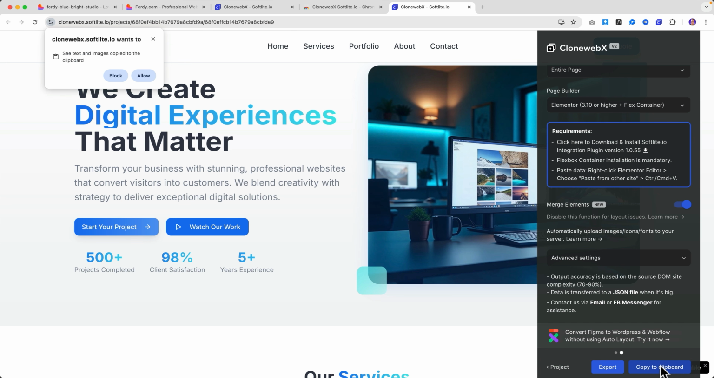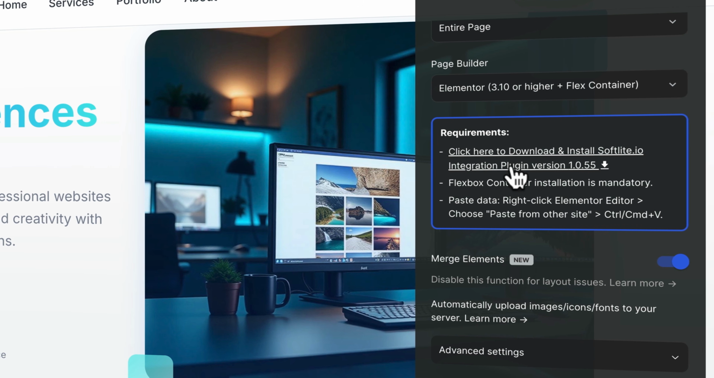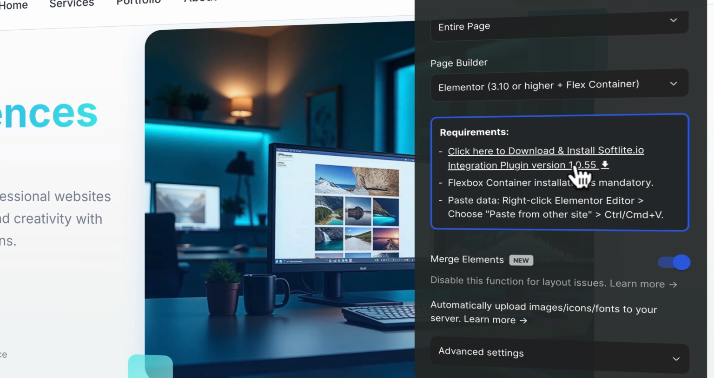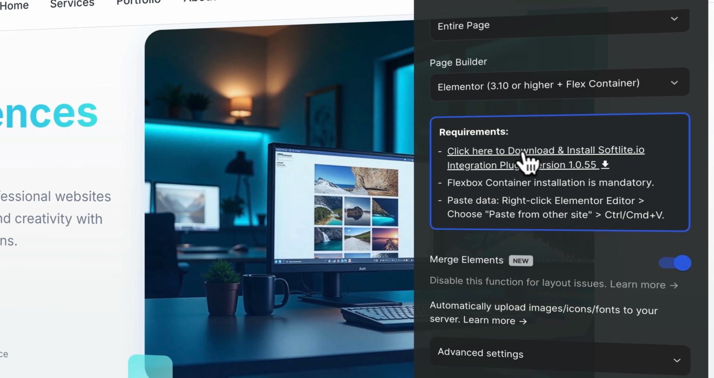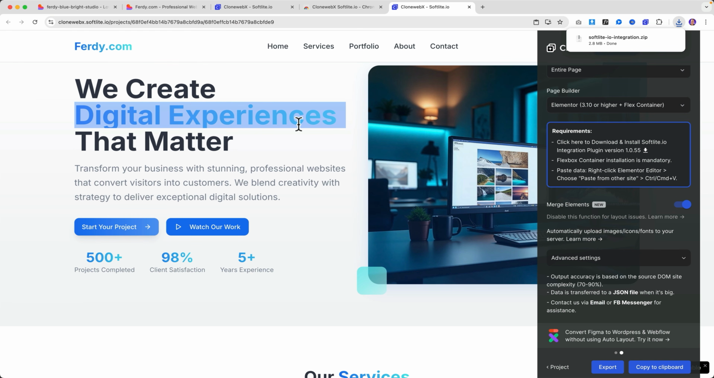And I can copy this to the clipboard. I allow it, so I copy the whole code to the clipboard. And really important requirements, click here to download and install Softlight.io integration plugin version 1. Blah, blah, blah. So I click over here. There it goes. Now I need to go to a WordPress website.